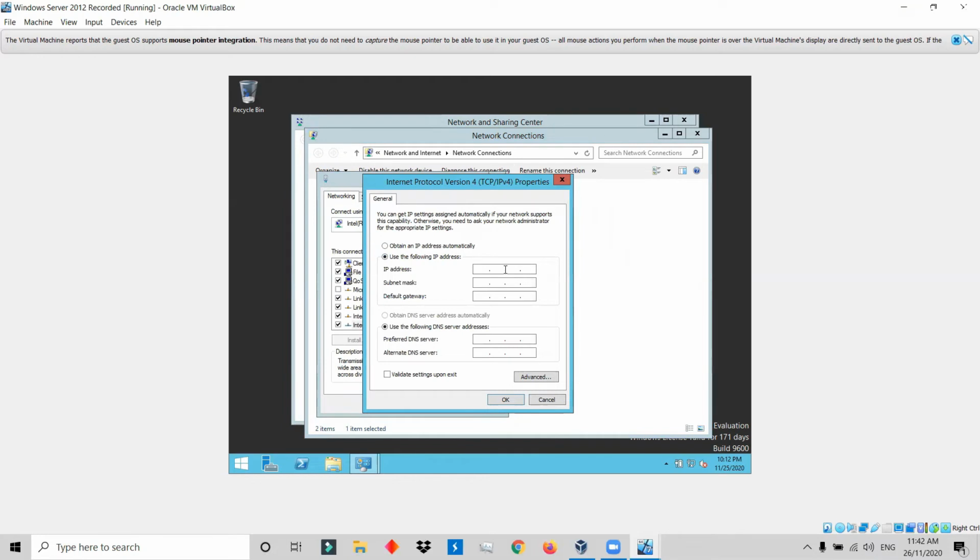So the IP for the server would be 192.168.10.1. The gateway would be the same, 192.168.10.1. And preferred DNS would be 192.168.10.1, and there is no alternative DNS. So we'll click on validate settings and OK.